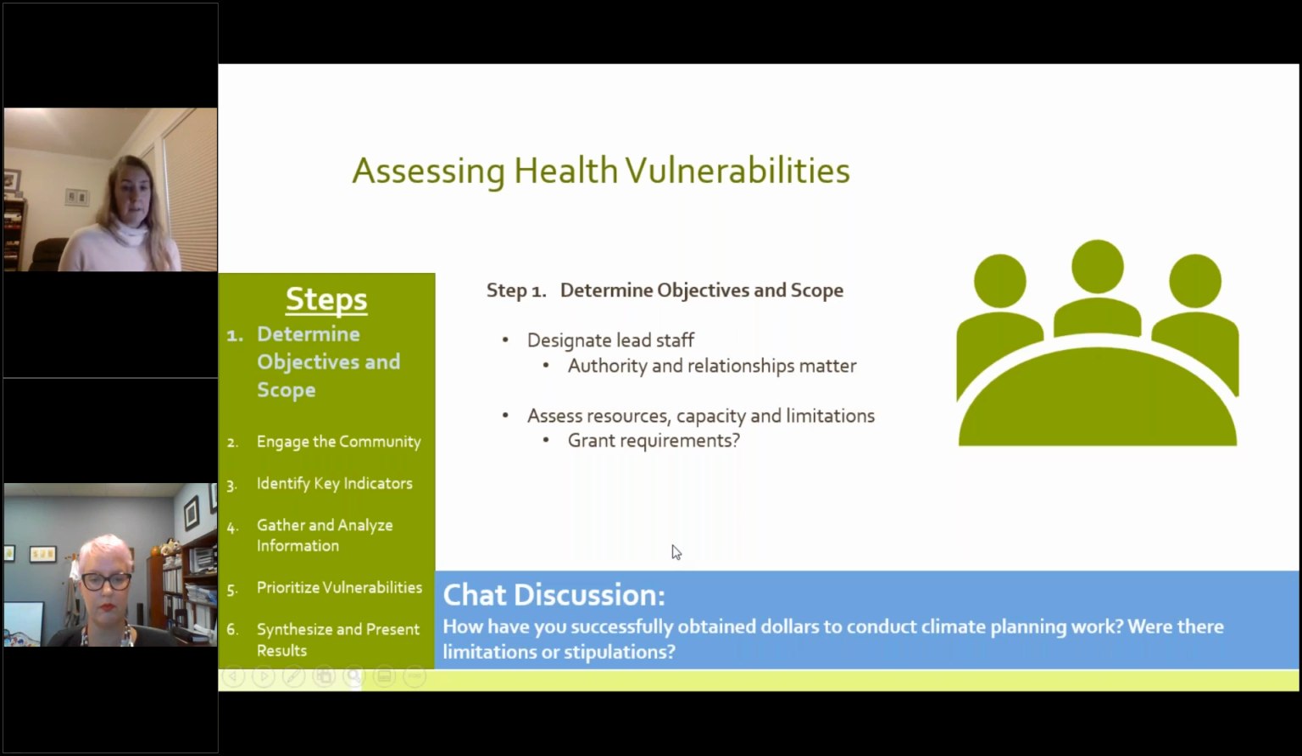So here's a discussion topic for us, and I'm hoping anybody who's interested can chime in. I'm wondering if anybody's willing to share how you successfully obtained dollars to conduct climate planning work. And if you did receive those dollars, were there any limitations or stipulations that guided the scope of that project? For this, you don't need to be wordy about it. If you'd like to just throw down where you might have obtained some funding, whether that's from your own tribal government, tribal economic development resources, or grants, that would be great. And then of course, the second part of the question: were there limits or stipulations?